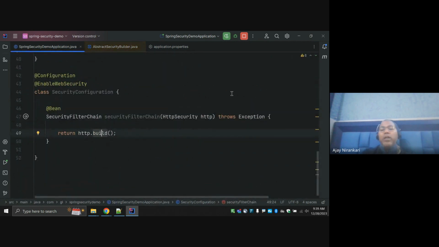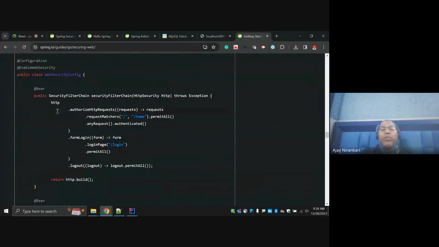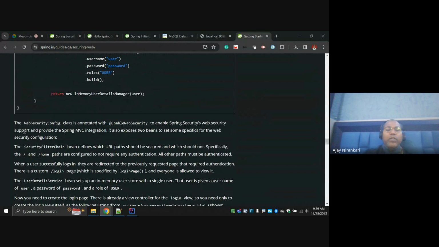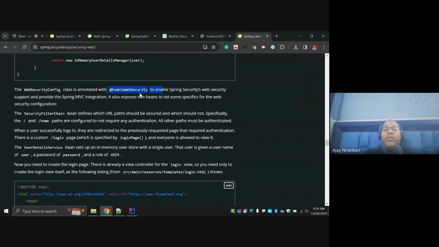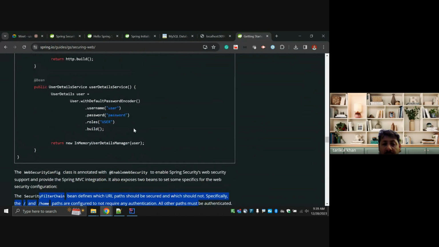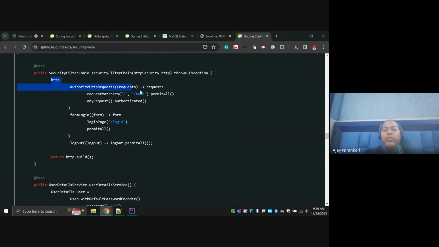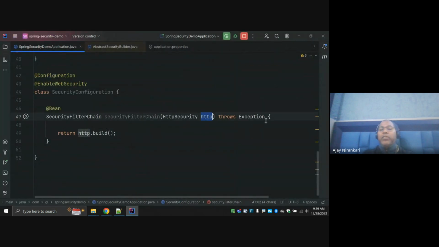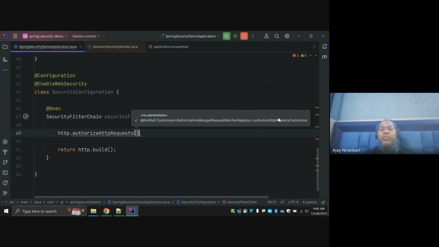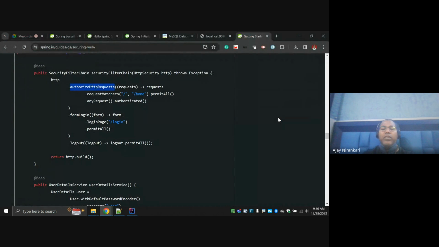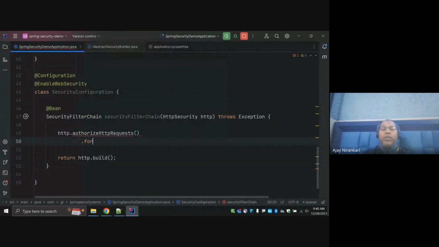Just understand here: whatever the configuration, it is mentioned in the same documentation, each thing in detail. If you want to understand why you enable this and what this class does, everything is mentioned here. So here we are going to use http.authorizeRequests. We say, hey, now this is the HTTP request, and then authorizeRequests, and after that.